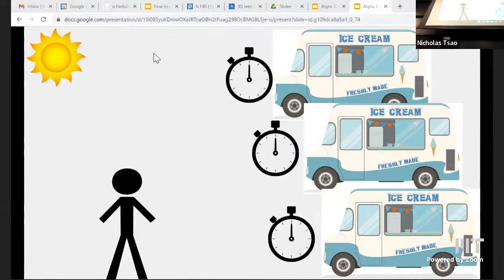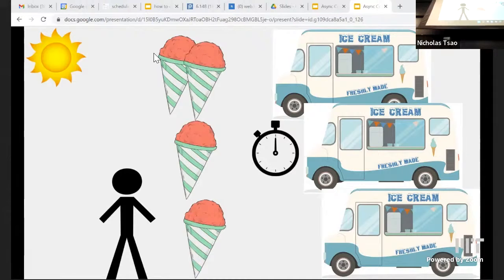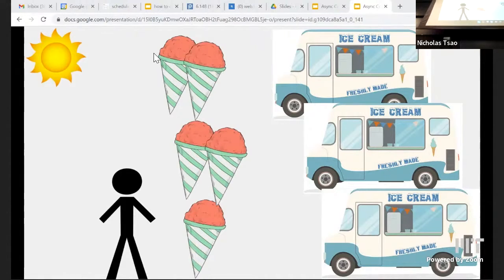And so Alan's waiting for a little while. The first ice cream truck makes their snow cone. The second one makes their snow cone as well. And then the third one, and the first one makes their second snow cone. The second one makes their second snow cone, and boom, Alan has all 5 snow cones. Now, generally, this is faster because each ice cream truck only has to make at most 2 snow cones instead of all 5. And we'll talk about how this works in actual code.